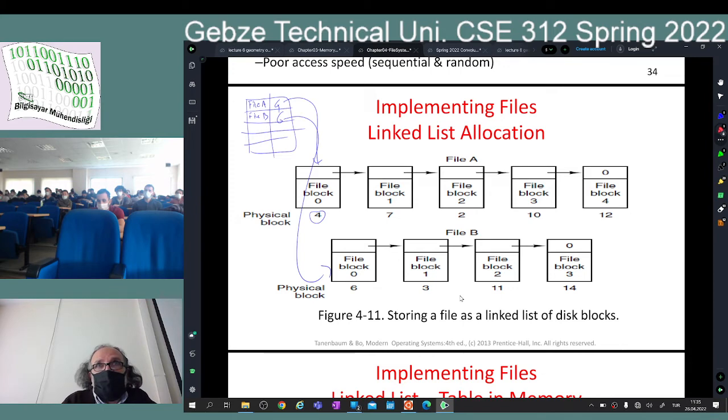Can anybody tell me what the problem is with the sequential access? Sequential access is slow. It's not as fast as the contiguous allocation.